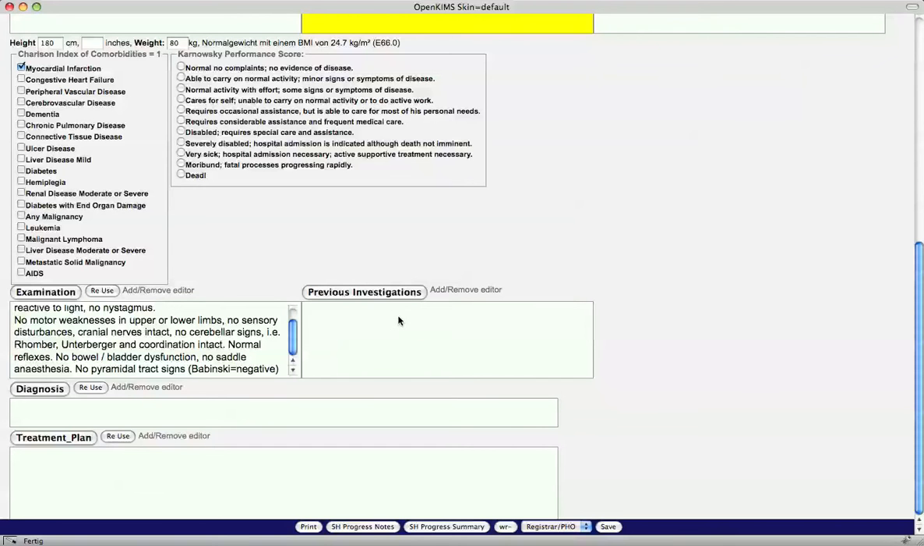For previous investigations, we usually put in MRI or CT results that are important to know, and then you can put down your diagnosis, i.e. L5-S1 disc prolapse. There we are. And you can then enter the treatment plan for the nurses, i.e. bed rest, get MRI, etc. Make sure that you save that before you leave this thing.